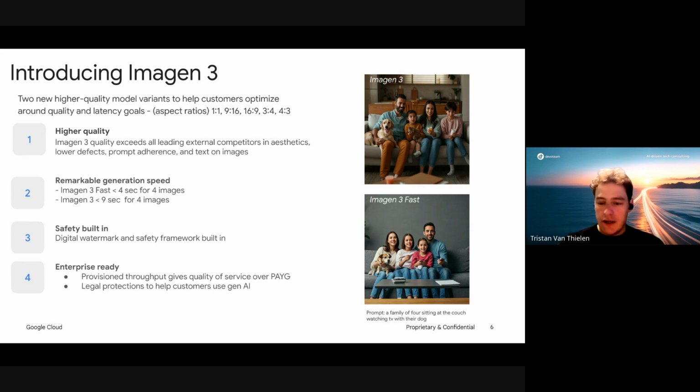You can also reserve provision throughput. That's something I'll talk a little bit later on today. But Google is very confident in stating that this is an image generation model that will not output any, let's say, offensive things. That's something that they also very strongly focus on.